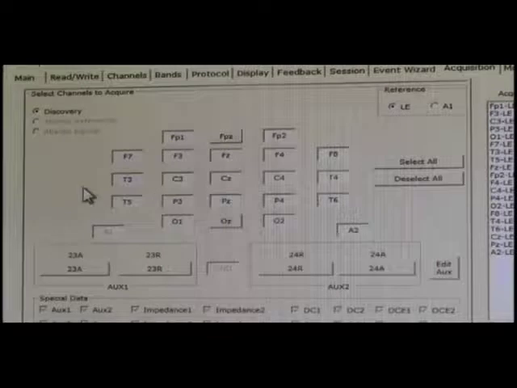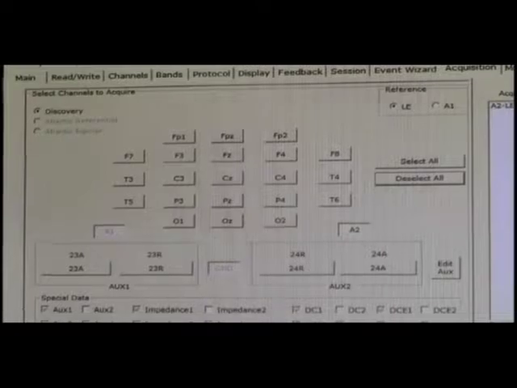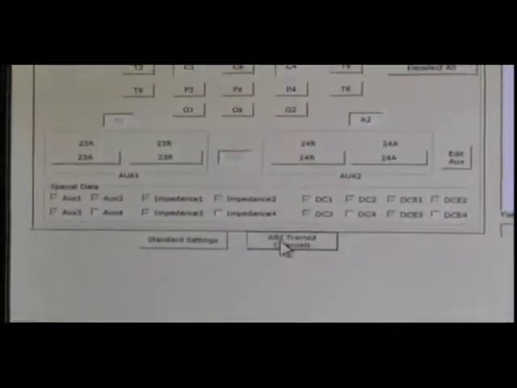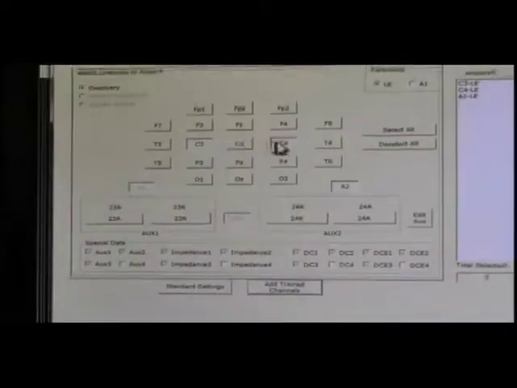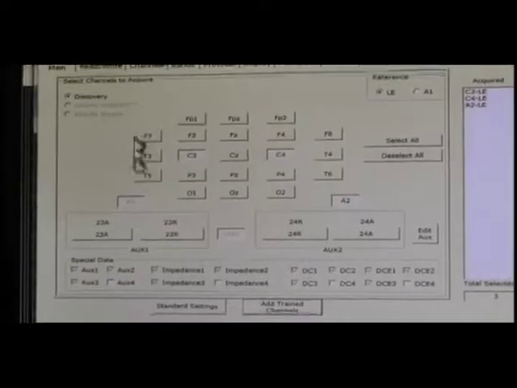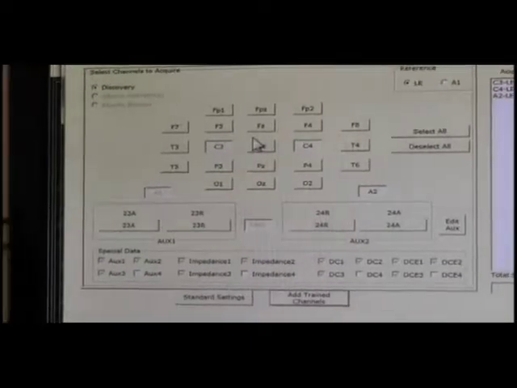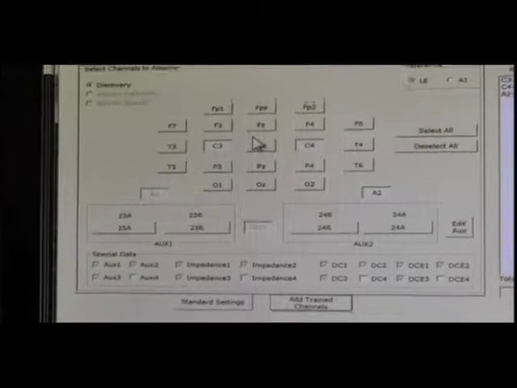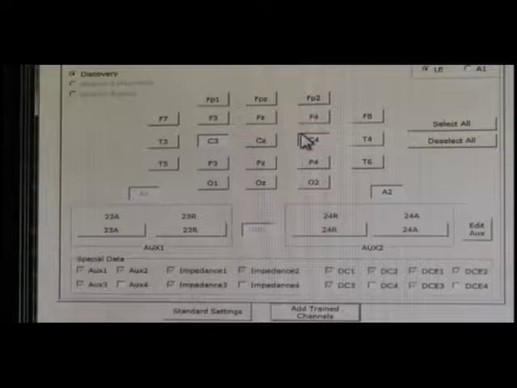If I'm using Discovery and I simply want to do 4-channel training, what I like to do is simply deselect them all, and then I can add the training channels, okay? So that you can see it's just C3, C4 right now. Because if I acquire all 19, but I'm only putting on 4 electrodes on the head, I'm going to see all kinds of noise all over the screen. So our goal is that we only want to acquire what we're going to train.